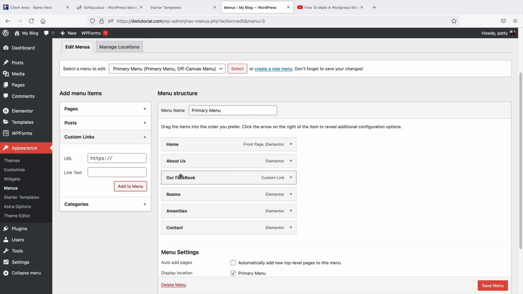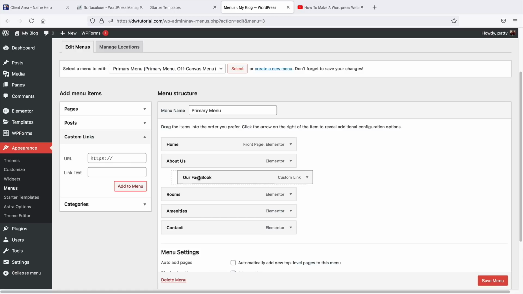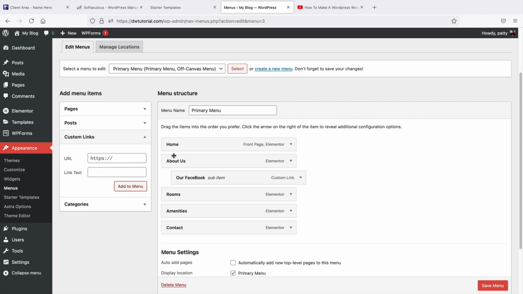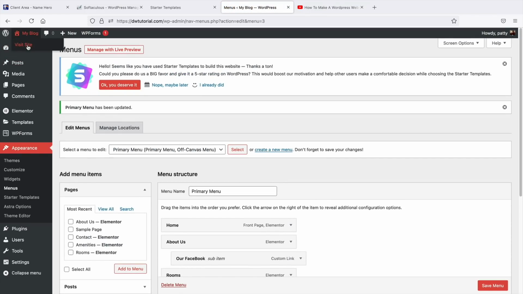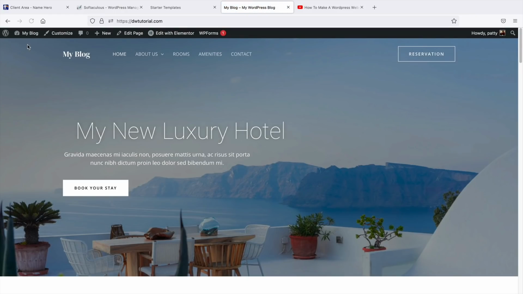Now you can also add this as a drop down. So let's say, for example, I want to take this and put it like that. Now our Facebook is a drop down of the About Us. So let's go ahead and check it out. Let's click on Save Menu. And let's go to Visit Site. All right, so we can see we have the home, the About Us, the rooms, the amenities, and the contact. So that's pretty much it.